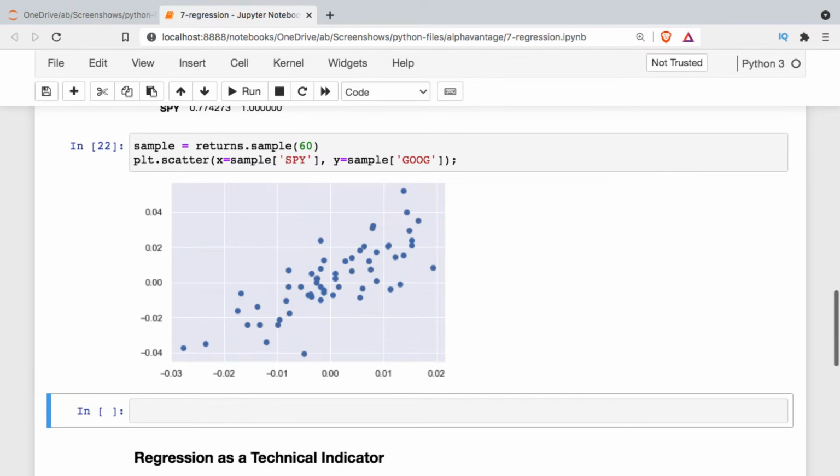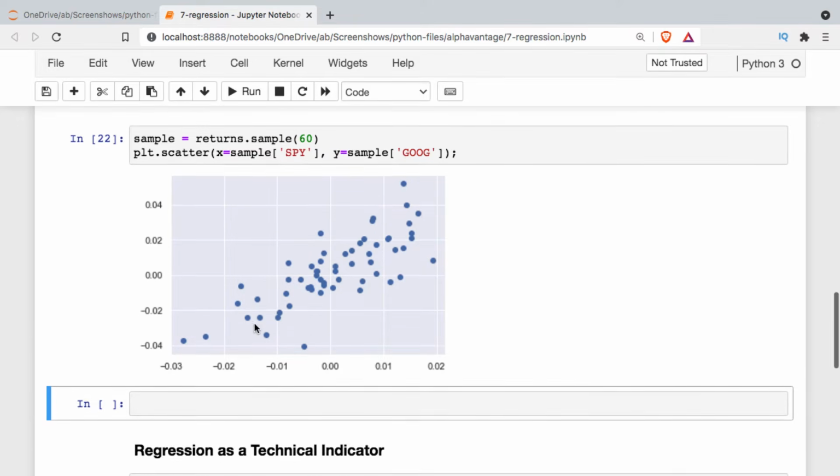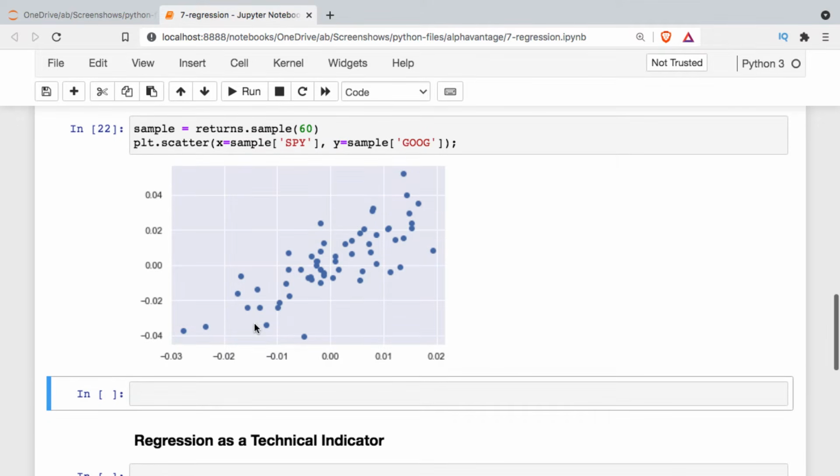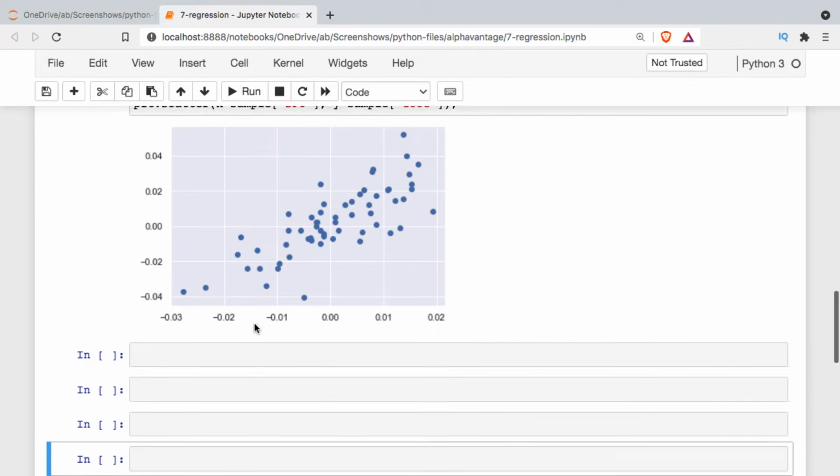There's our scatter plot, and we might run some statistical tests to make sure that this linear relationship is a good one to model here. The next thing we're ready to do is go ahead and fit our linear model.